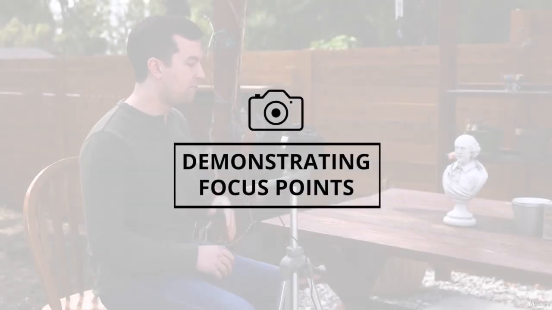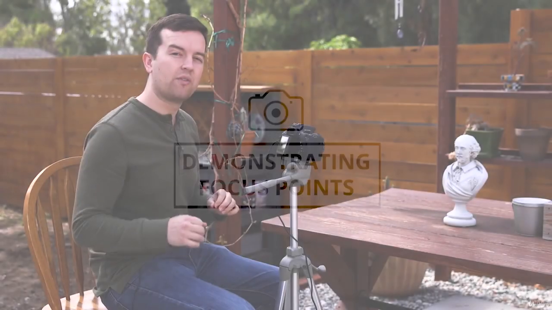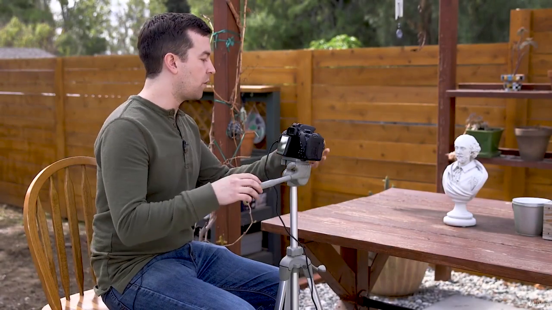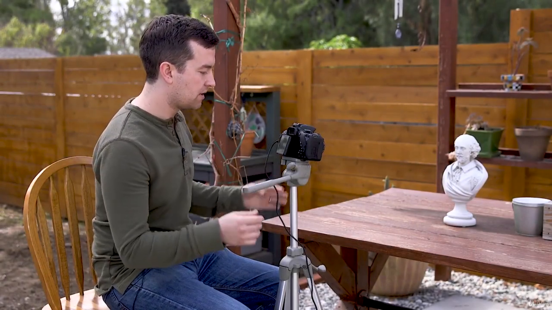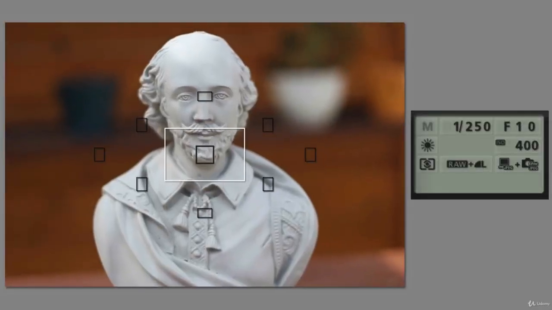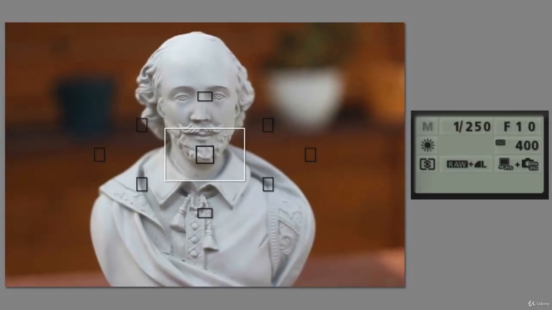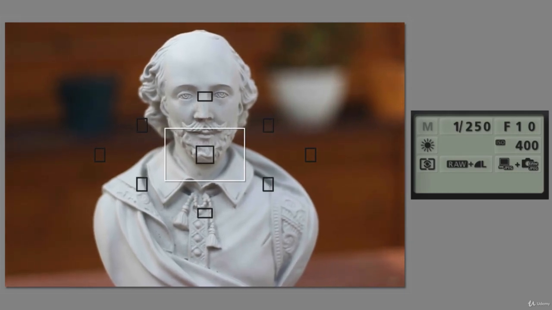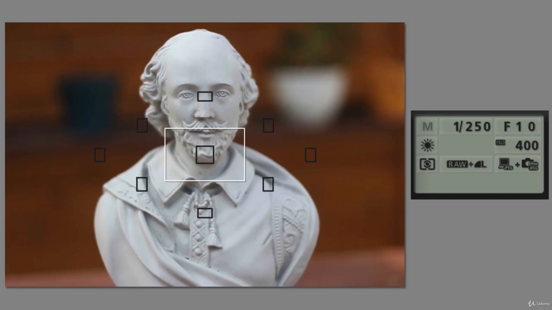Different cameras will be different, but in this camera I want to show you how the autofocus points work. So I'm going to switch back to autofocus, and you should see on the screen now different little squares show up. Right now it's using all of these different squares to try to find focus. And so the first one that finds focus is going to be the one that focuses on your subject.